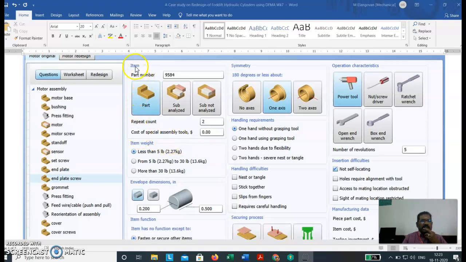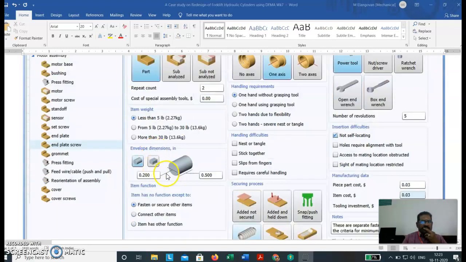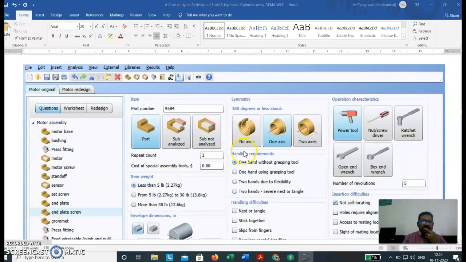It asks certain questions, like what the item is, details on the item, and what the weight of the item is. Here are the places where you can enter the envelope and the height, etc. Then there is an item function, whether it is a fastener or connects to another item. It also asks about the symmetry of each part. First you have to load all the parts here, and for each part you have to answer these questions.